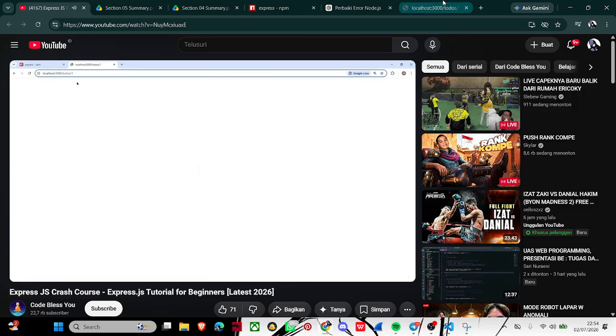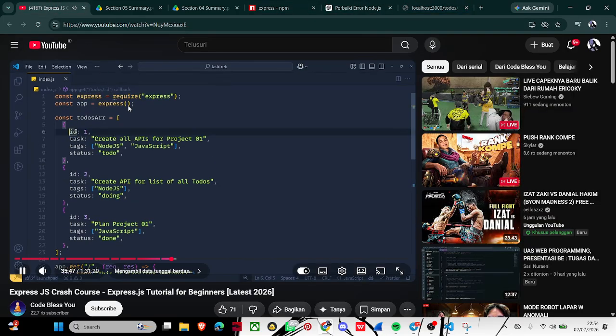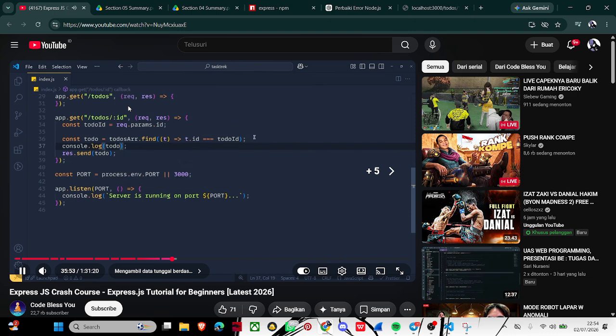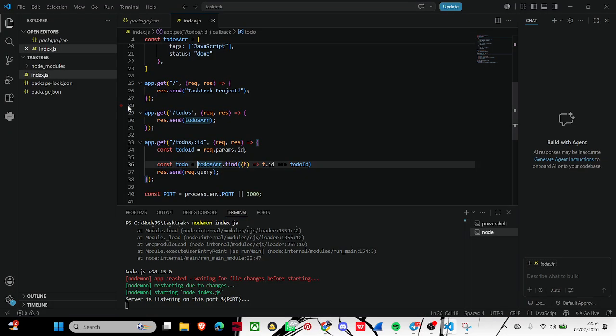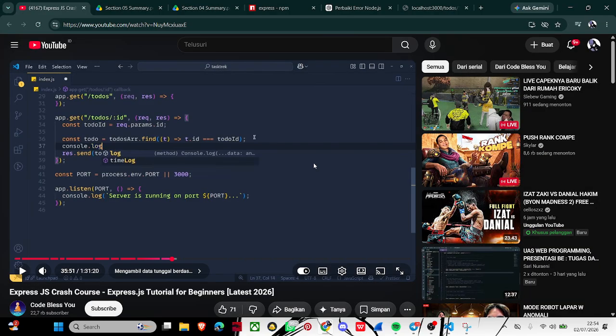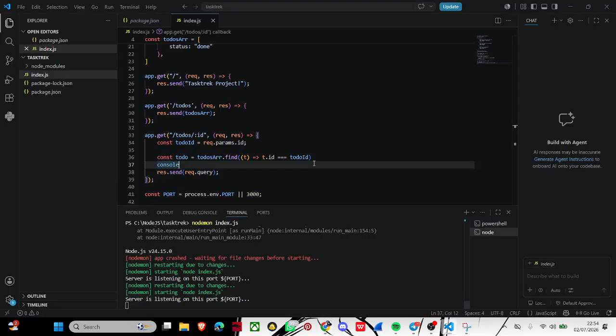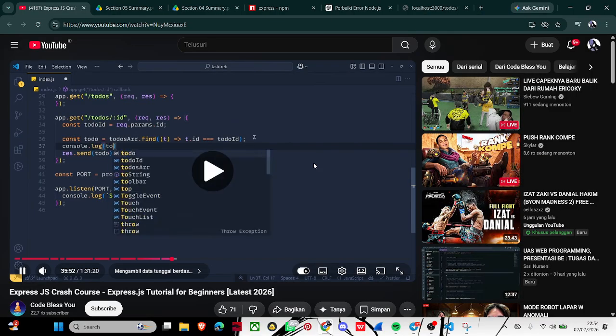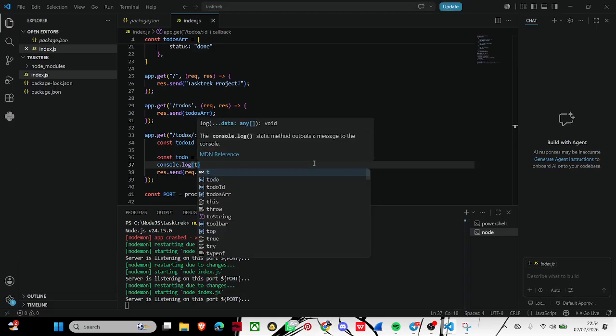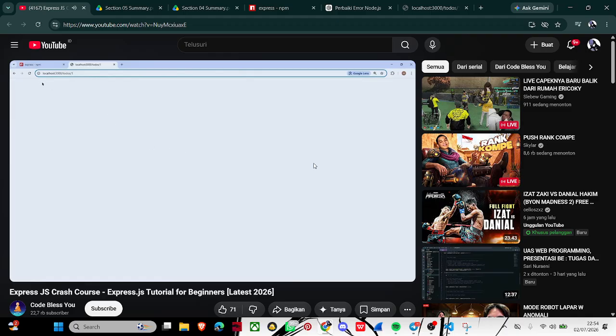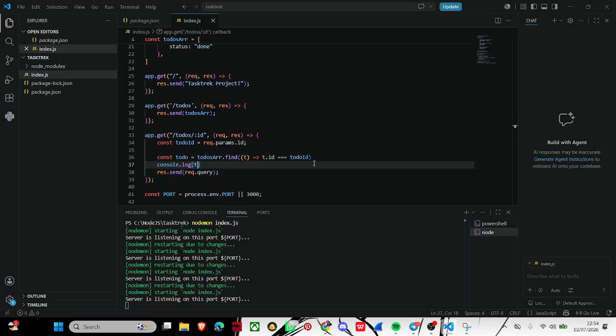We pass id 1, and in our to-dos array, we also have a to-do with id 1. Then we save the changes and refresh the page in the browser to see this single to-do.